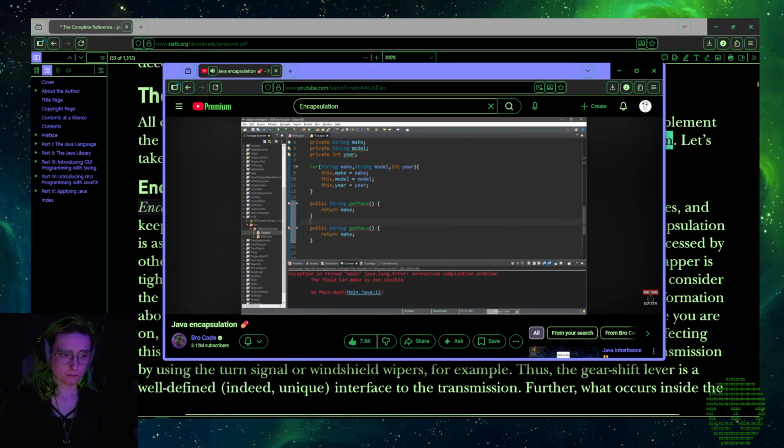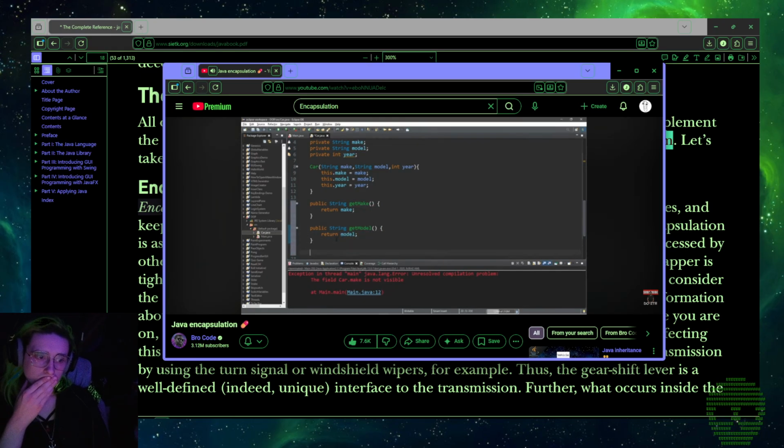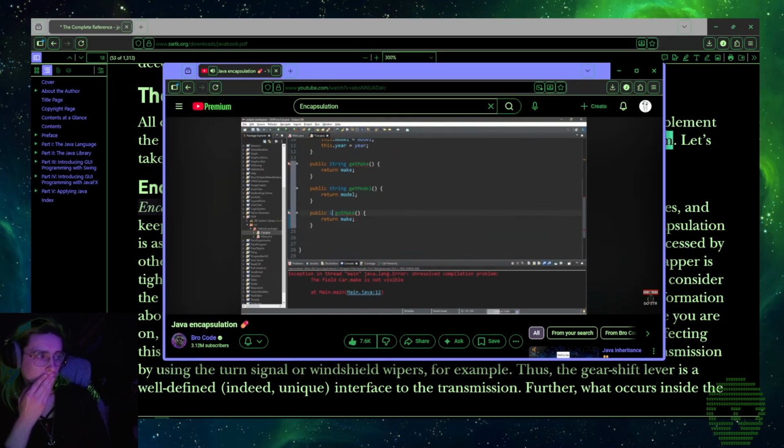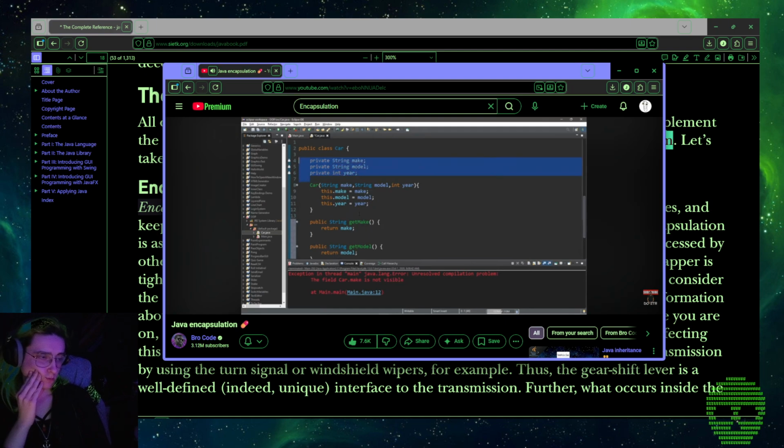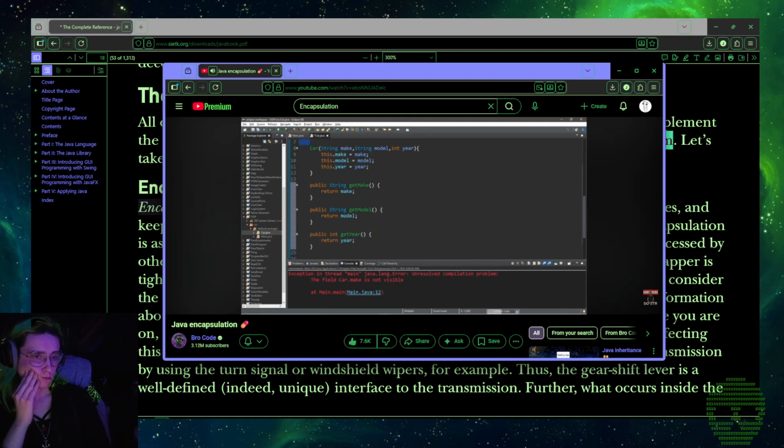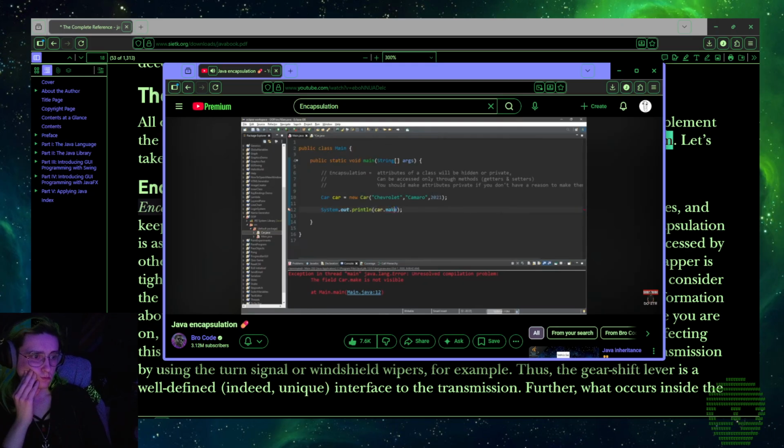So public string getModel, return whatever our model is. And lastly, this is returning an integer, and this is getYear, return year. And in order to access one of these attributes, one of these variables, we need to use the appropriate getter method. So instead of accessing this attribute directly, we're going to use one of these methods.